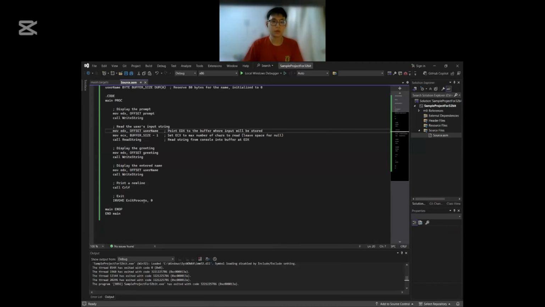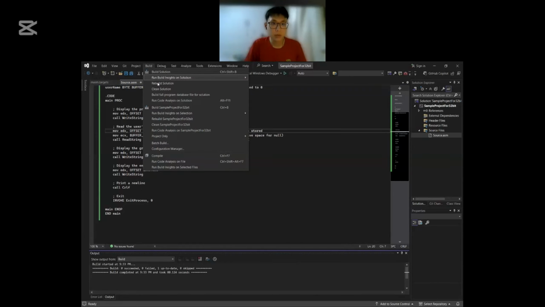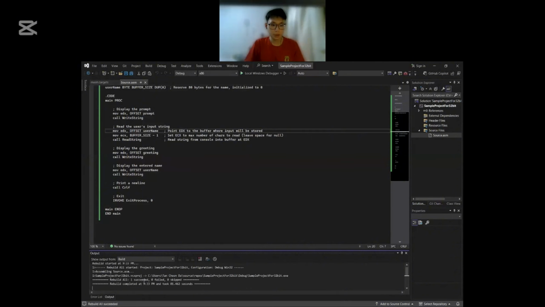So now let's turn to the demo part. So I will build the solution first. And I will rebuild the solution. And it shows one succeeded.